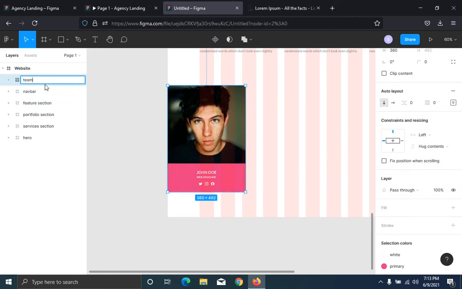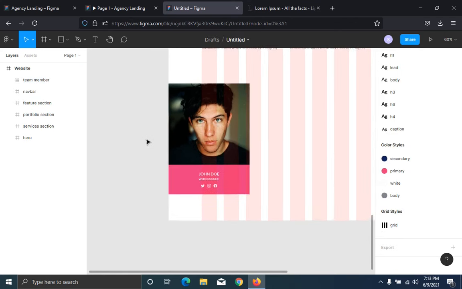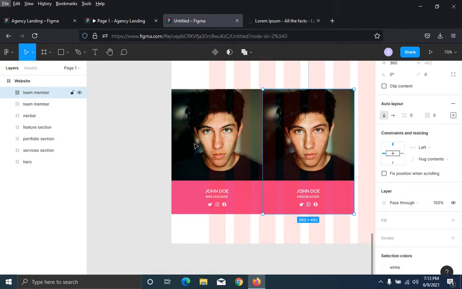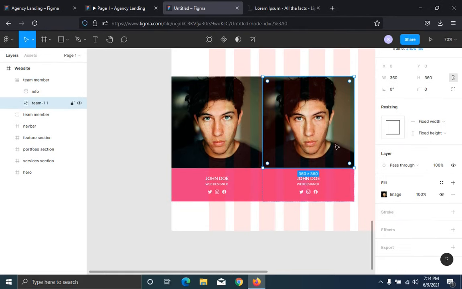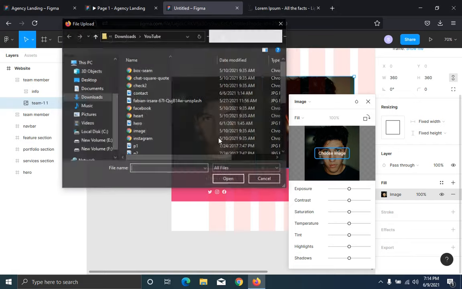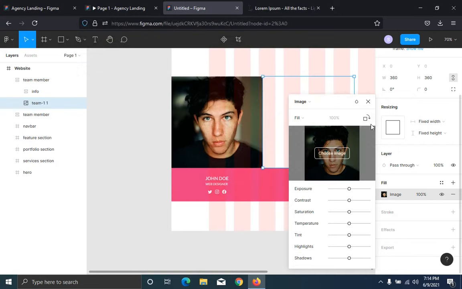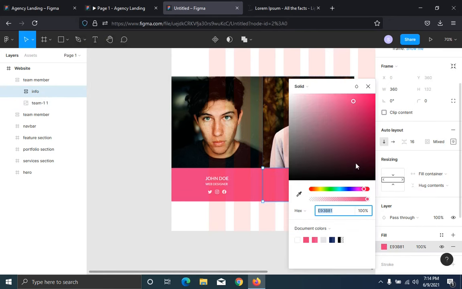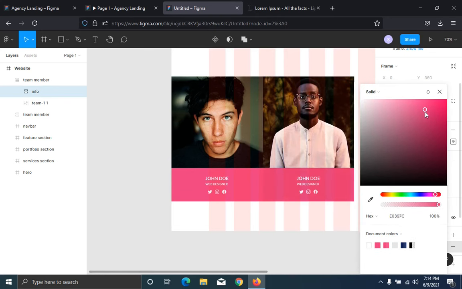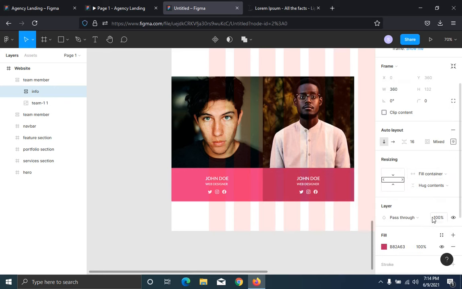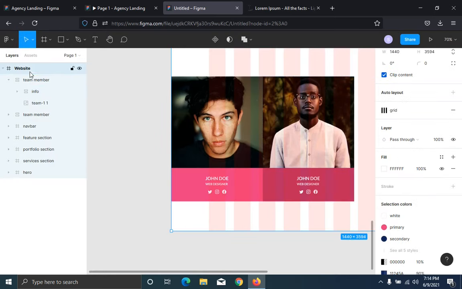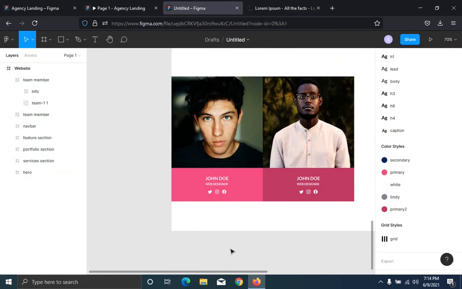Okay, I'm gonna call it team member. So what I'm gonna do now, I'm going to duplicate this one. I'm gonna replace this image by this one and detach this, and this is going to be the primary 2, which is going to be a bit darker. Okay, just like this. I'm gonna save it to my style. This is going to be primary 2, and just for now let me just hide this grid.